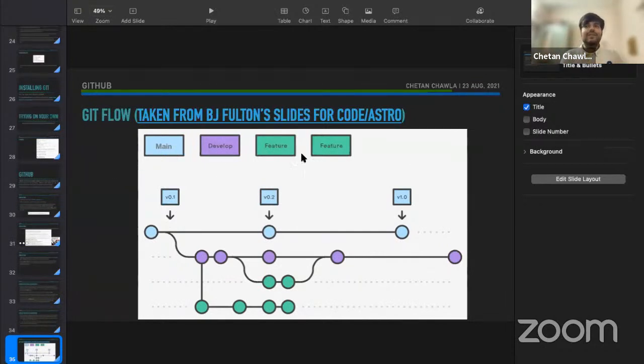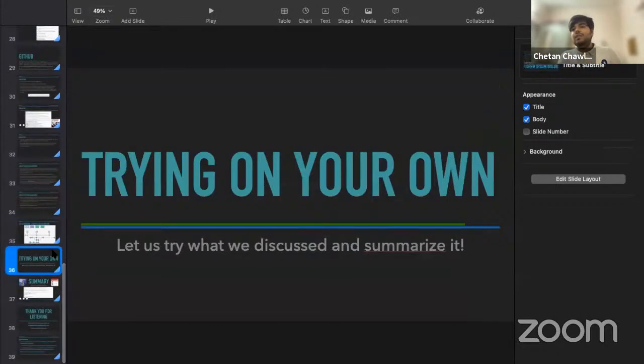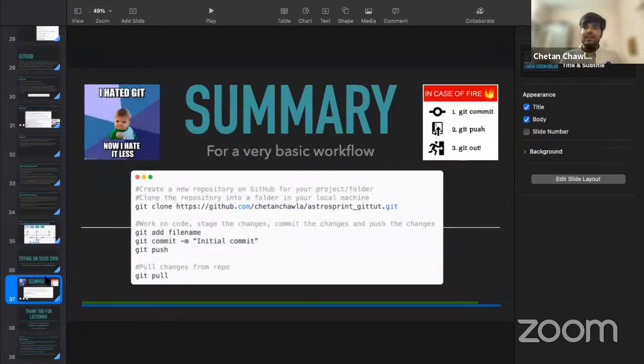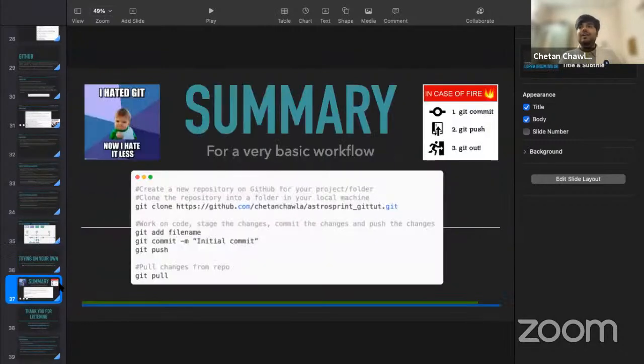So having three different types of branches. One is the main branch, which is for the users. One is the develop branch, which is for development, and the separate feature branches for each of the features, so that nothing gets mixed up. And that is all. I think we tried it on our own. Like right now, you can also go back to this video and try this on your own. And this is just a summary.